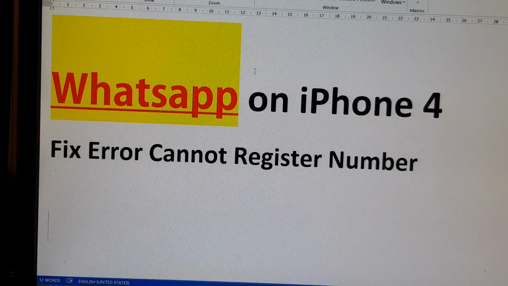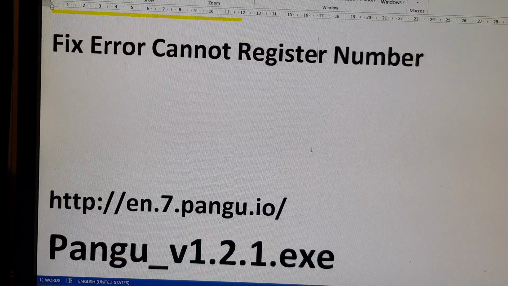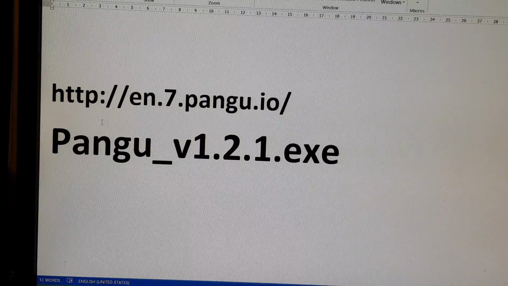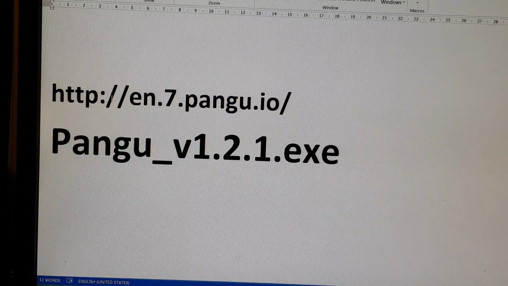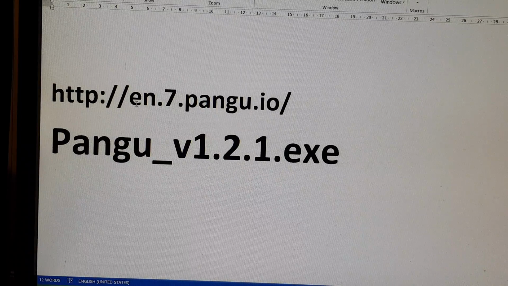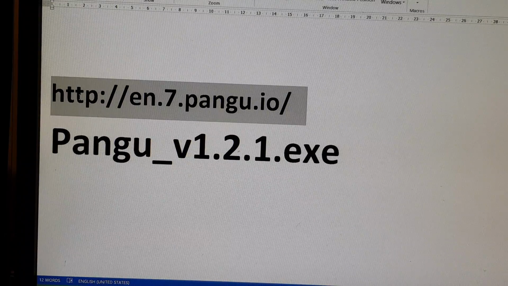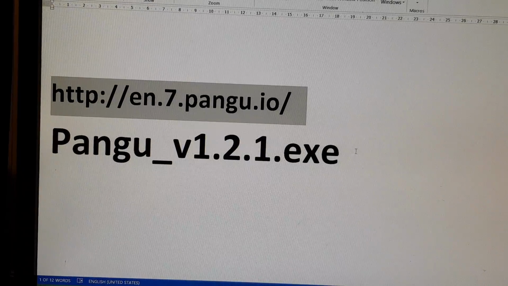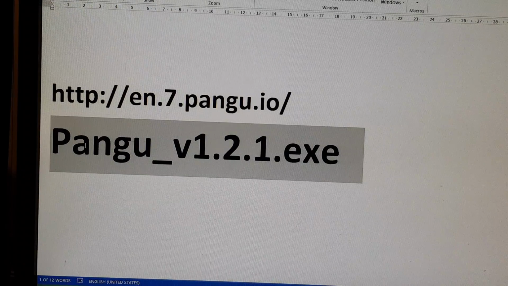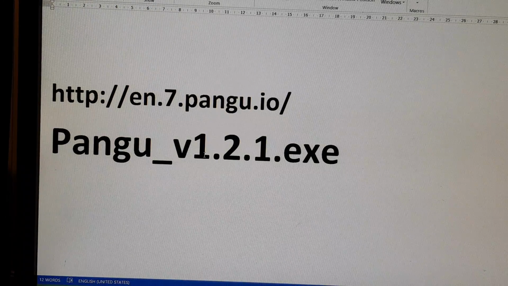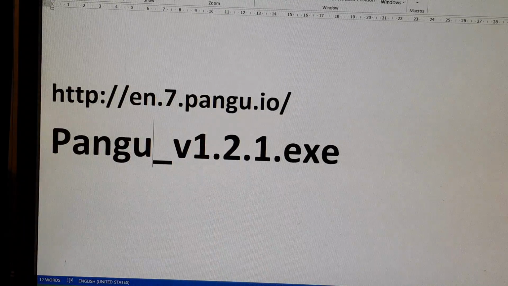So here we want to go to this website, http://n.7.pangu.io. So go to this web address and you want to download this Pangu software onto your computer. Pangu version 1.2.1 executable file. So download it onto your computer.